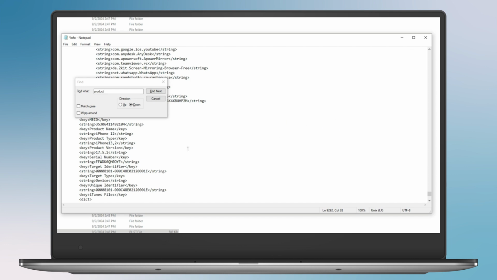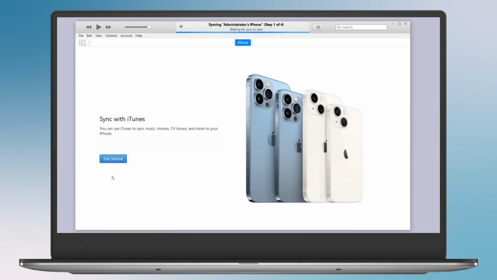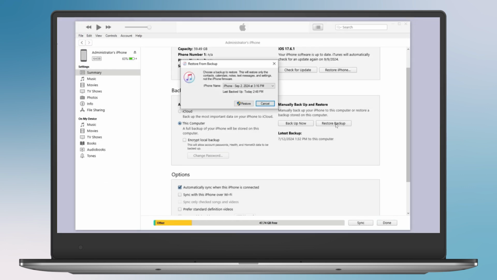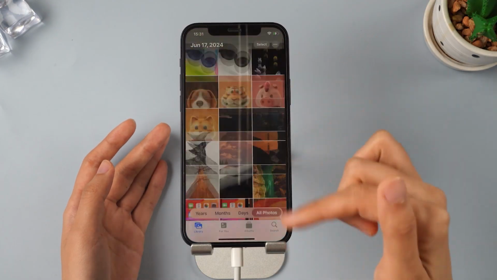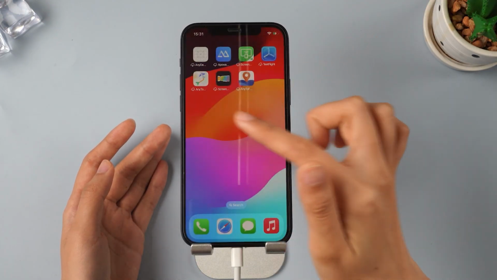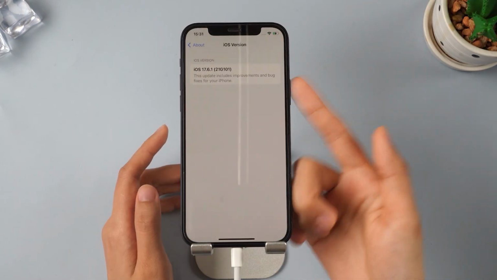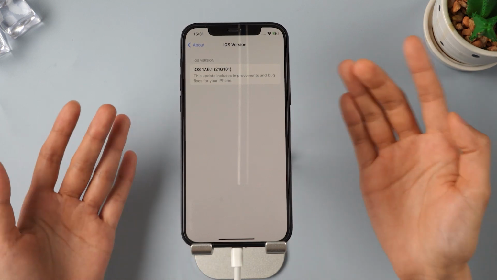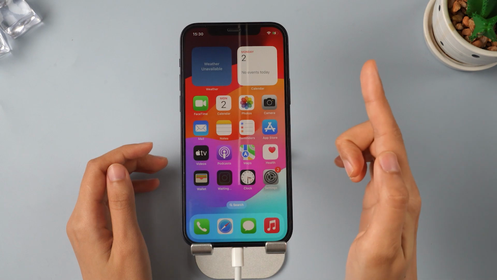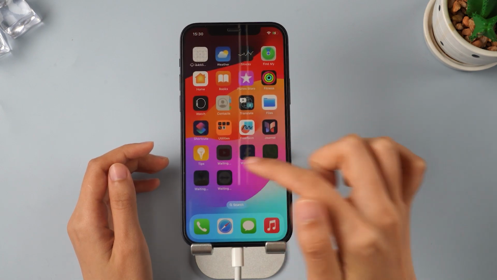Now we can go back to iTunes and start the restore process. Click on Set up as new iPhone. Click on Restore Backup, and select the backup we just modified. iTunes will restore your data, and your phone will restart. Now you can see that all the data including apps and photos have been restored, and your iPhone is now downgraded to iOS 17. Enjoy your iPhone. Your iPhone has been successfully downgraded without losing any data.